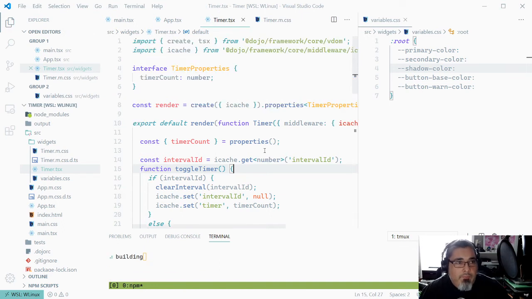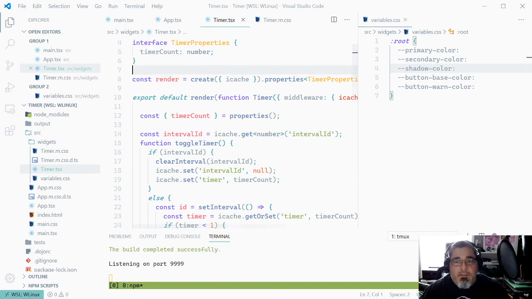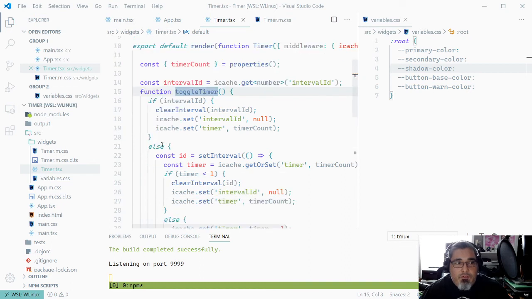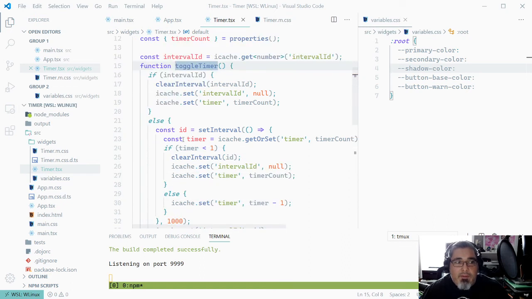All right, so I'm using ICache, which basically is a way that you can do some kind of local state for your widget. I have properties that are getting passed to it. All right, that works out pretty cool. And then I've got this way to get these properties inside my widget. I've got a function that's going to go ahead and check to see whether or not I'm in the middle of a countdown.